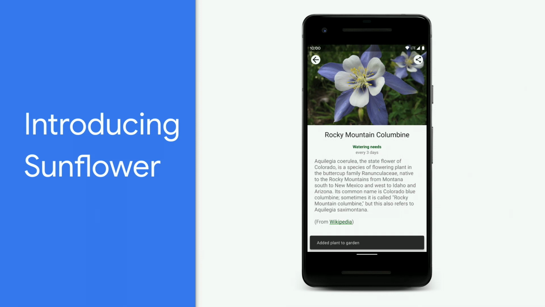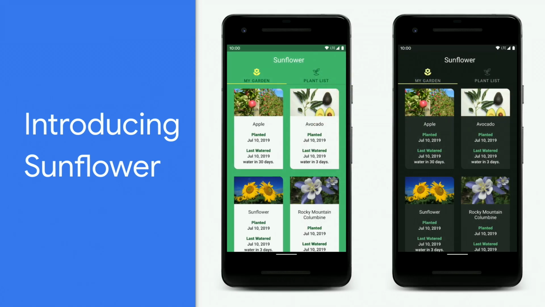Now, after adding a few more plants, their garden will look something like this. We have a list of cards where each plant shows when it was first added to the garden, when it was last watered, and when it next needs to be watered. Now this is similar to many other apps out there, such as a shopping app or a reading or TV watching app, where you have maybe a list of products that you'd like to purchase, kind of like the plant list, and then your checkout or your shopping cart, which is represented by My Garden.